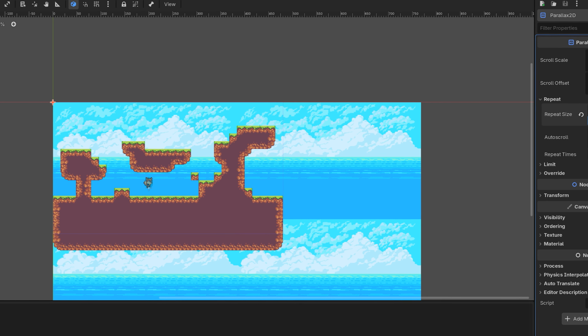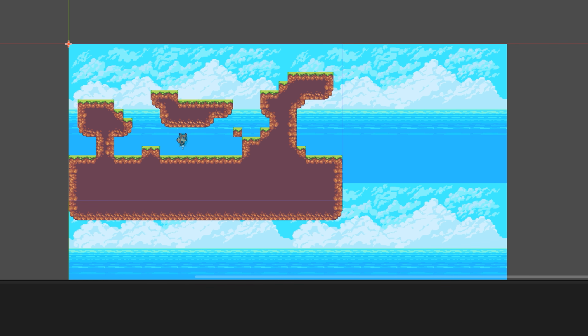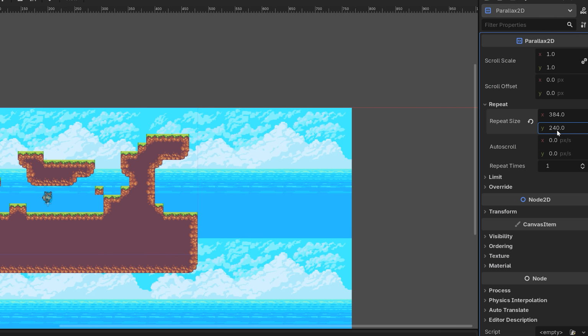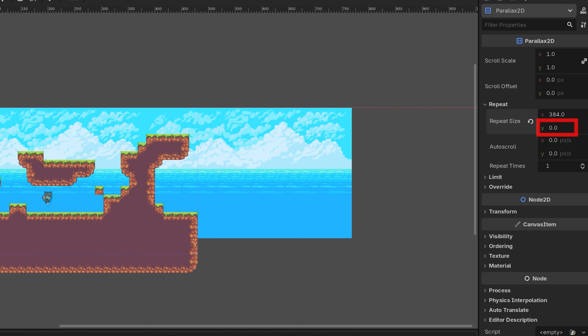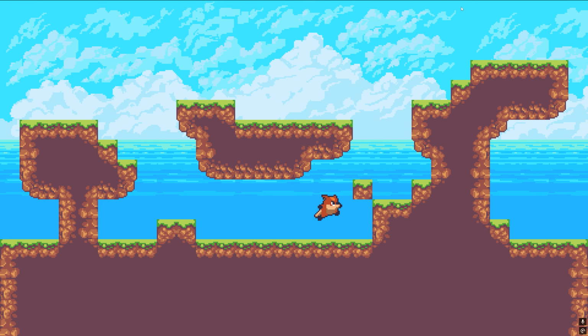Now the background repeats both horizontally and vertically. However, in my project I only need it to repeat horizontally. We can do this by setting the Y repeat size to 0. If we test the scene now, we can see that the background repeats, but nothing is really moving.